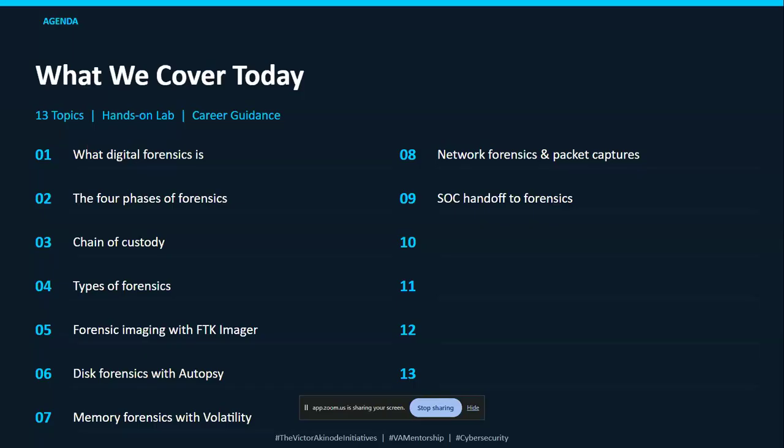We're going to be looking at that also. And then SOC handoff to forensics. What does SOC have to do with forensics? I know Big Sam already explained that, but I'm also going to explain it from the perspective of a SOC analyst. Then malware analysis basics.